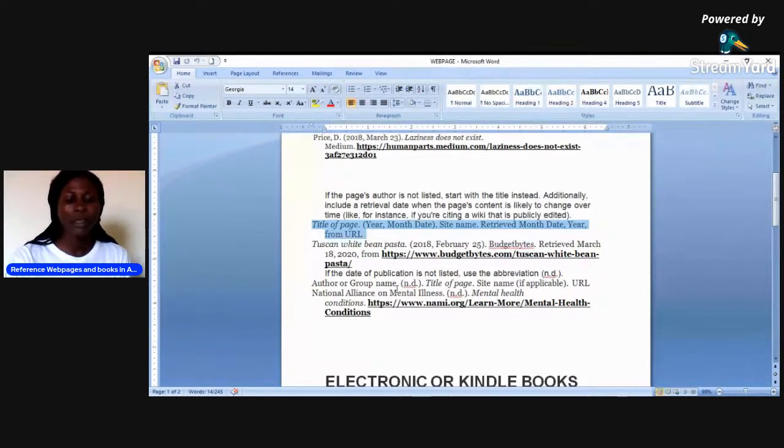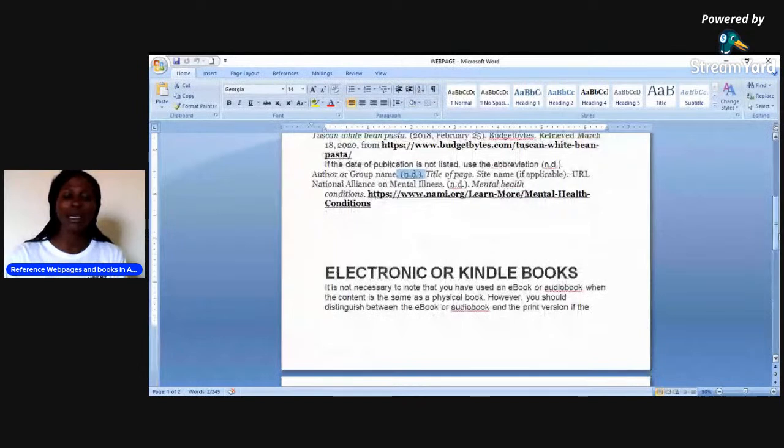Alright, now if there is no publication date, you include n.d. for that particular reference. You include n.d., which means no date, and everything remains the same. Alright, that's all about it for citing web pages. Remember that the in-text citation is just the author's last name and the year of publication. That is just the in-text citation, and it is either in the narrative way or in the parenthetical way. Now we go straight to how to cite electronic or Kindle books.